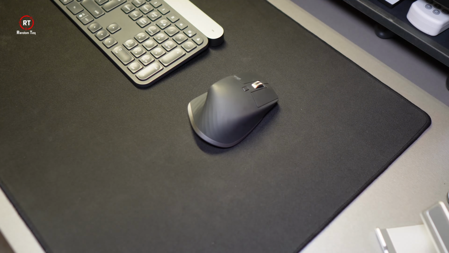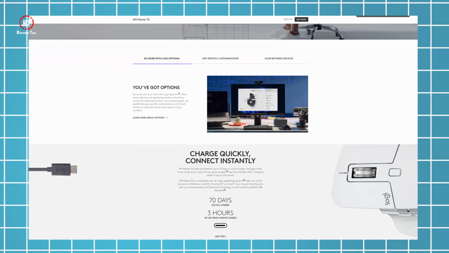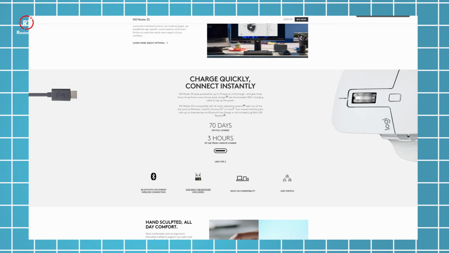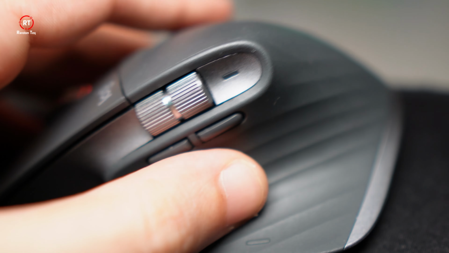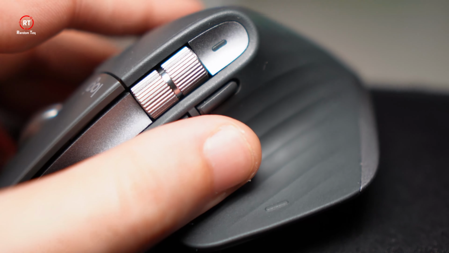Battery life. Logitech claims up to 70 days of use without needing to charge. Well, not true as per my experience, but who cares? I mean, will it be a deal breaker if I told you that it only lasts about 1 or 2 months? I doubt it.